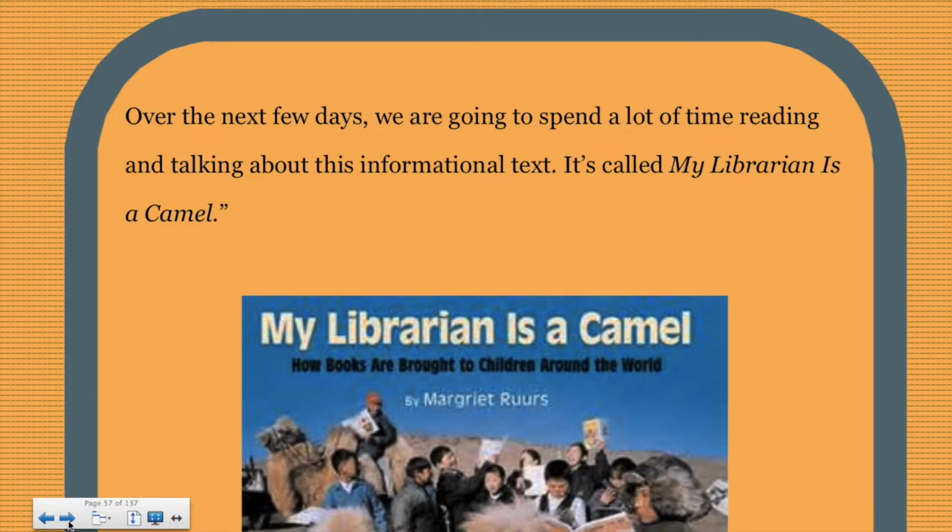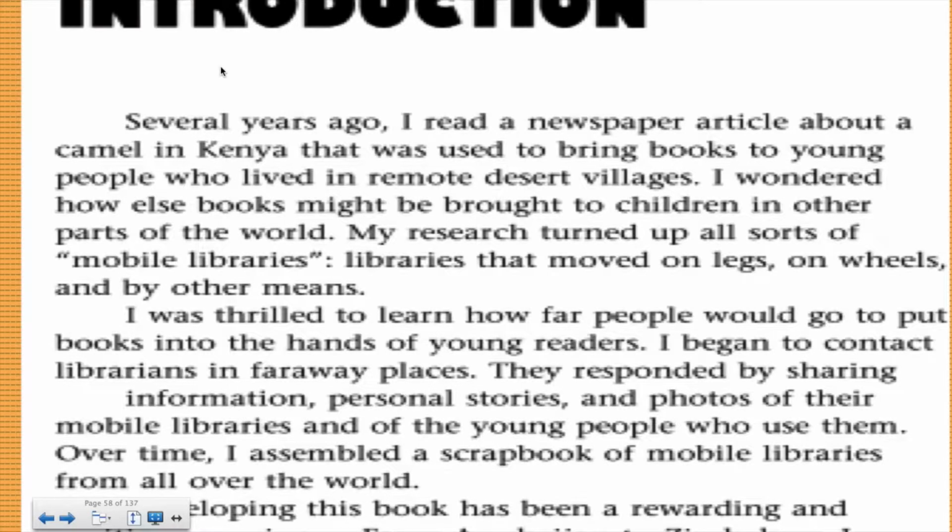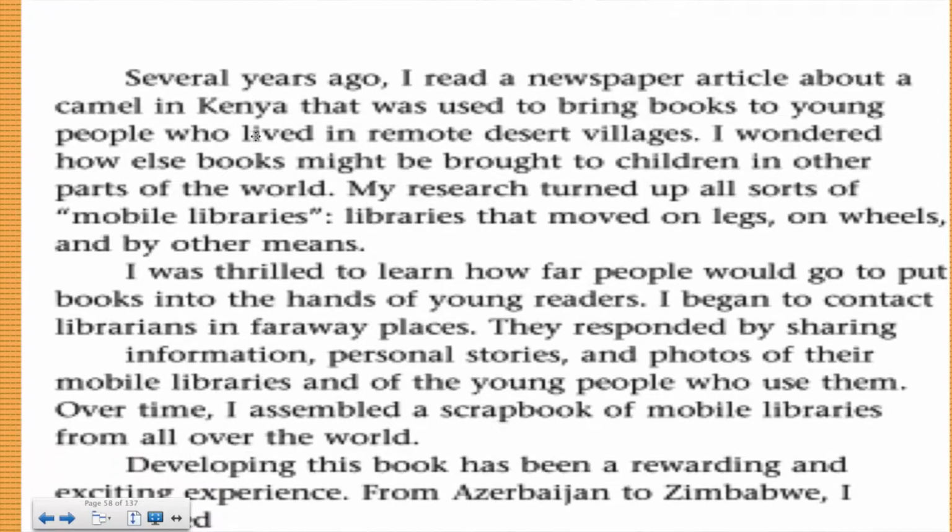Over the next few days, we are going to spend a lot of time reading and talking about this informational text. It's called My Librarian is a Camel. Let me read the introduction to the book to you.